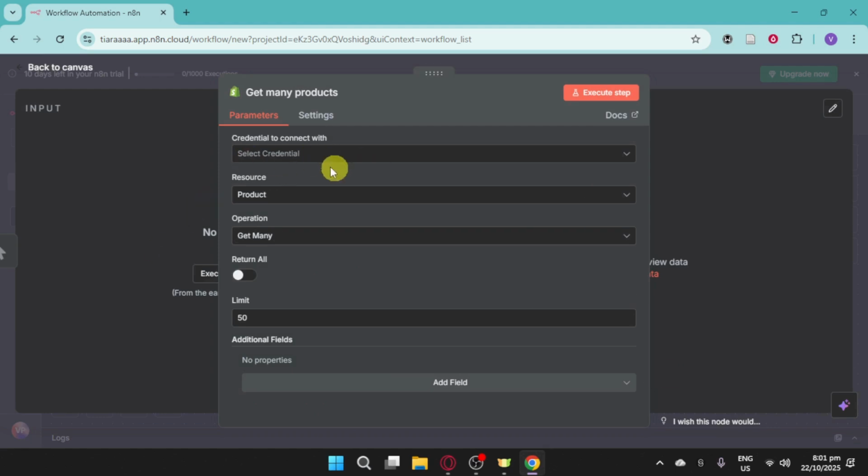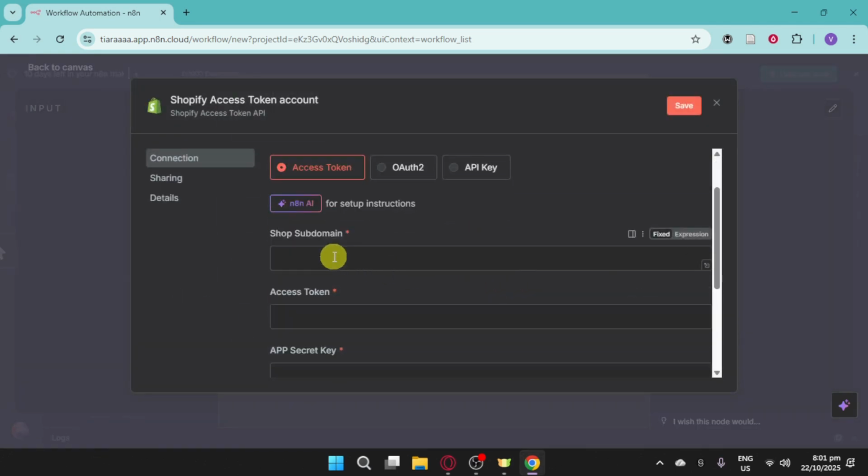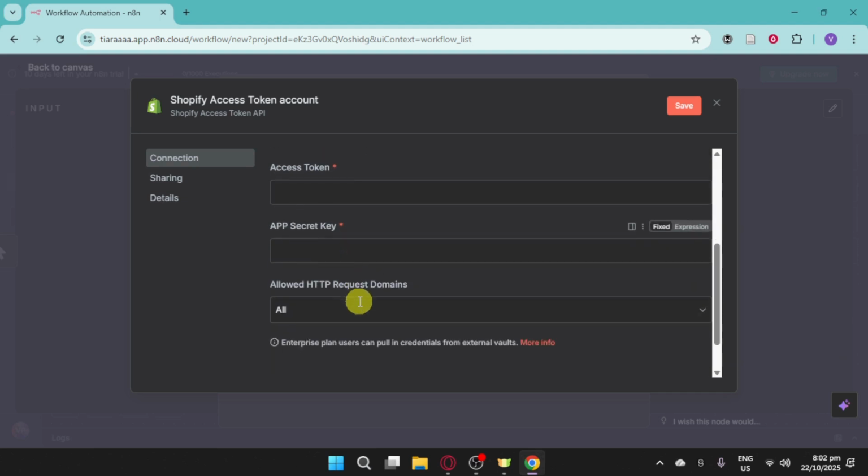After that, you can see this credential. So click on this create new credential, and you can see this option. You can add right here your shop subdomain, your access token, as well as your app secret key.